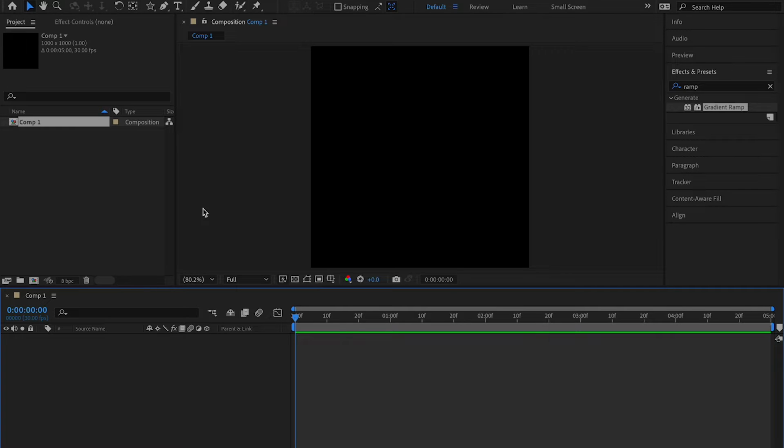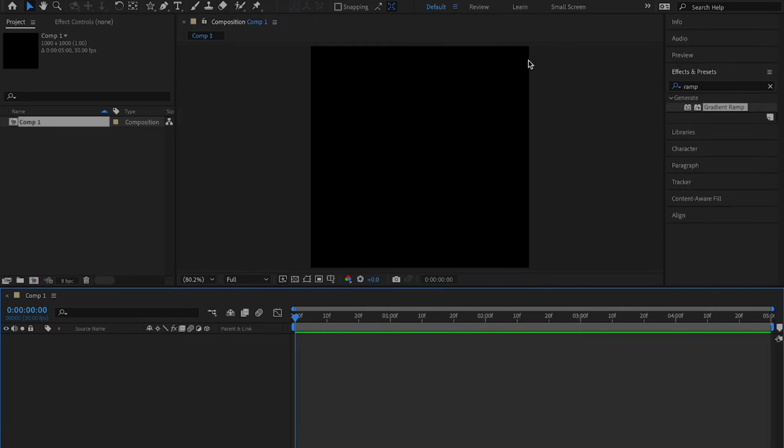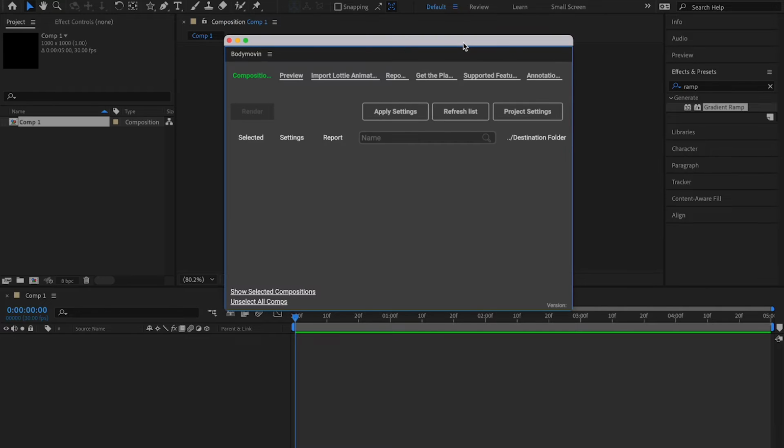And here I'm in After Effects. What you want to do is go to Window, Extensions, and choose Bodymovin. Now, Bodymovin, again, is another plugin like LottieFiles, but I'm going to leave a link down below in the description for you to install Bodymovin. It's free to use. Just follow the steps and you're going to get the Bodymovin plugin. And then you want to click on that and it's going to open up the Bodymovin plugin.